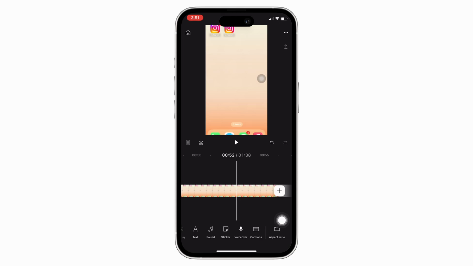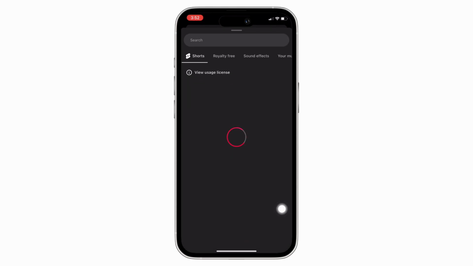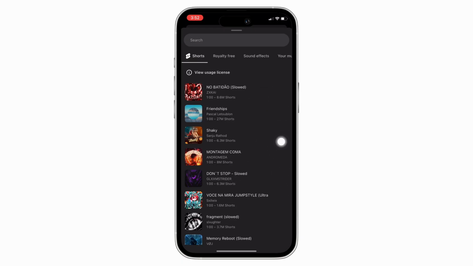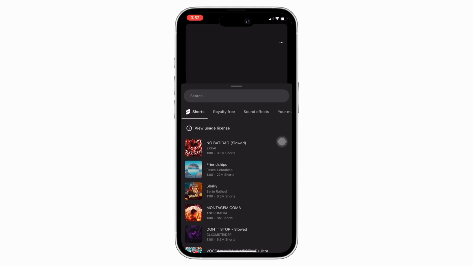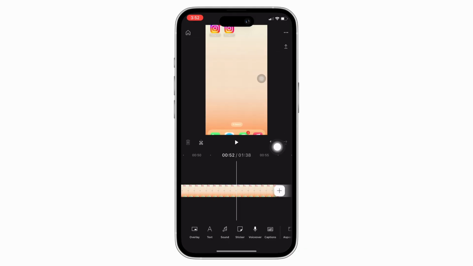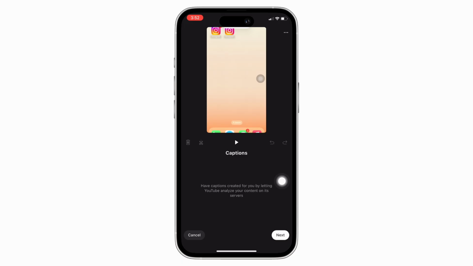Further, tap on the sound icon you see there and then go ahead and choose music tracks, voice recording, or sound effects. You can then go ahead and add in captions or subtitles for better engagement in your shorts or post. This is especially used for shorts, tutorials, or social media videos.